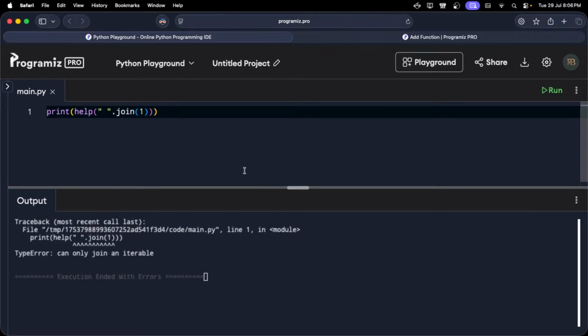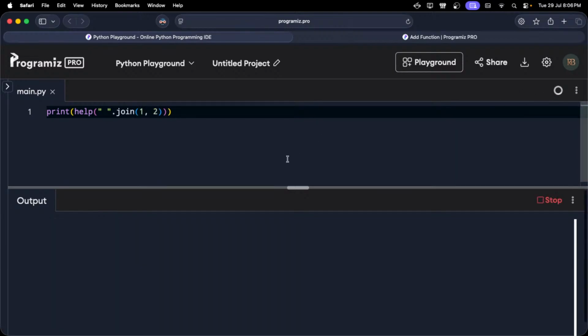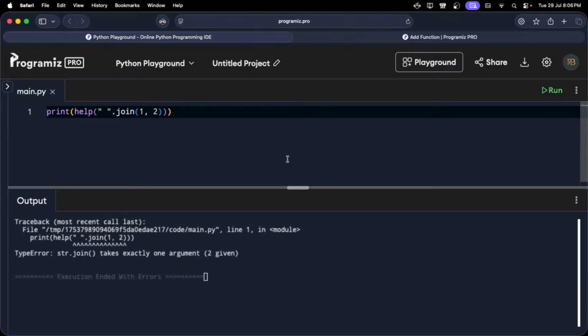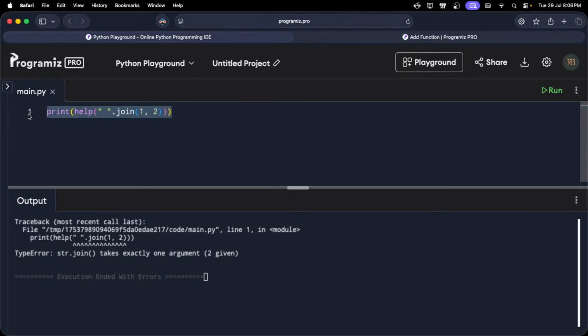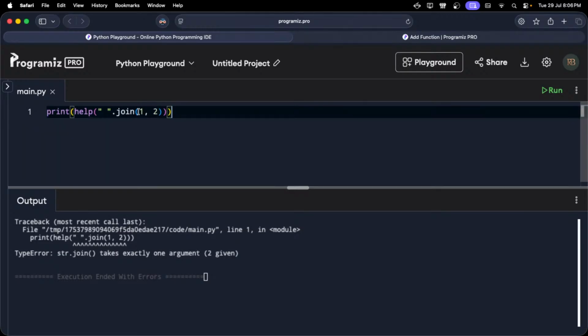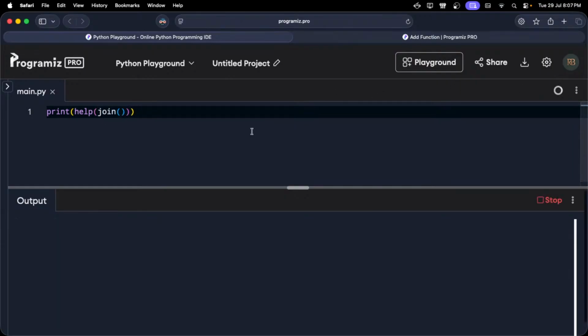Maybe let's just try that. If this thing works, it's fine. Can only join an iterable. Okay, great. Maybe 1 comma 2. Let's see. Maybe just join only, just the join function itself.